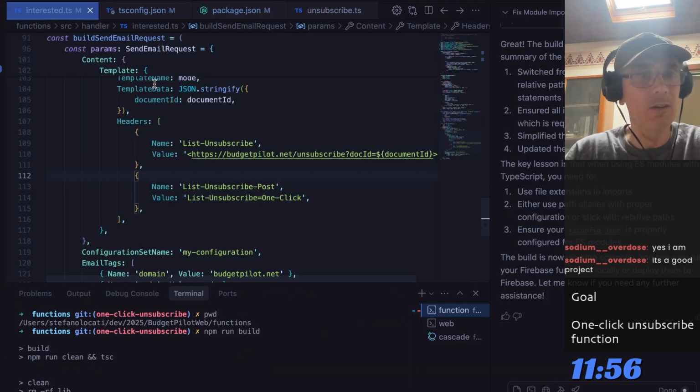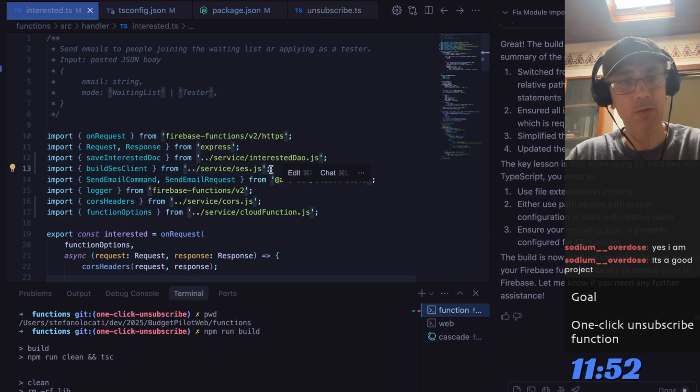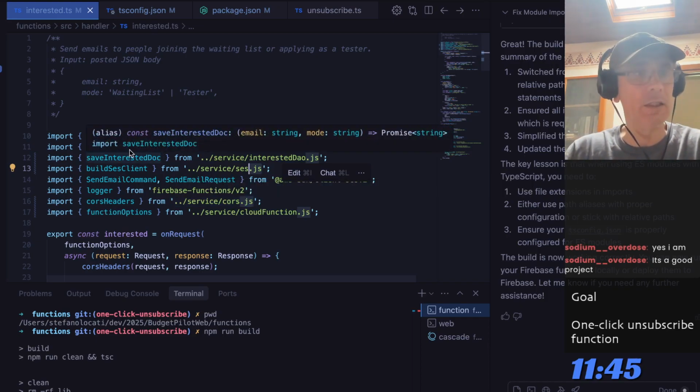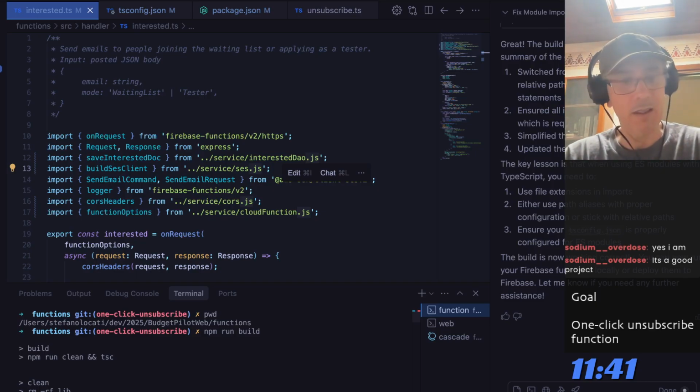So the problem was that here these imports are in TypeScript, but you still have to import with the JavaScript extension because TypeScript transpiles to JavaScript. Yeah, thanks, mate.